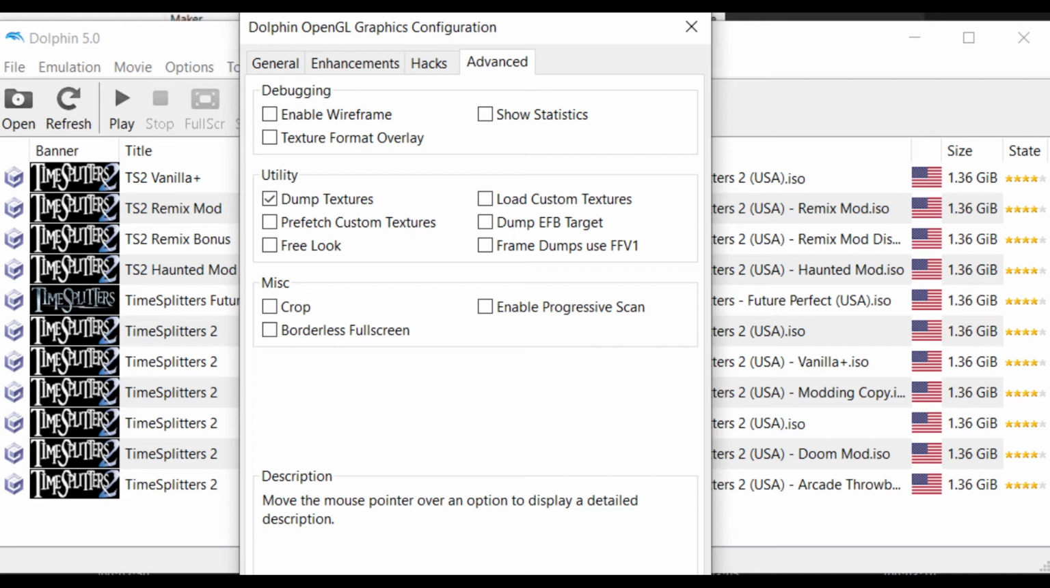Whenever they would show up, you would have the dump textures option enabled. But that can be tricky. You can pull a lot of textures you don't want or need in doing so. So to simplify things, what you can do is a bit of a workaround.